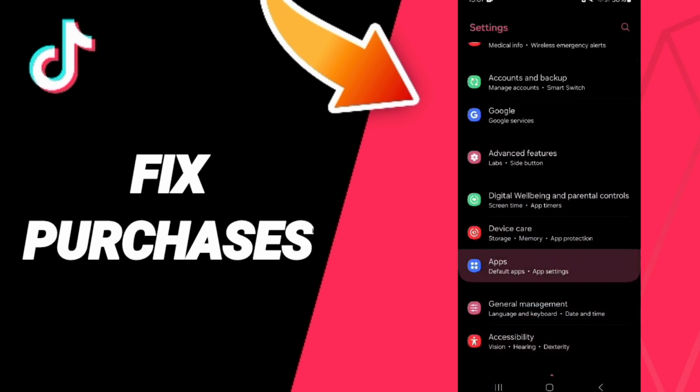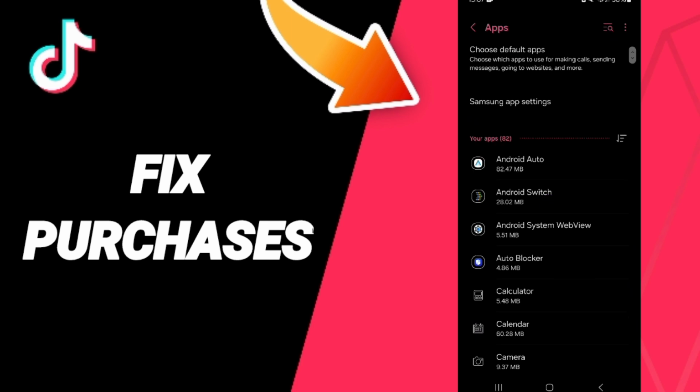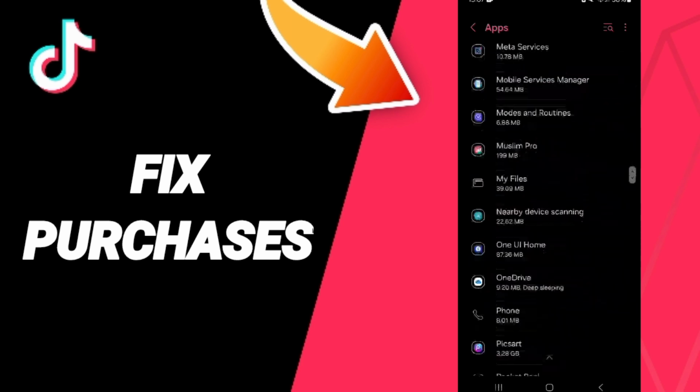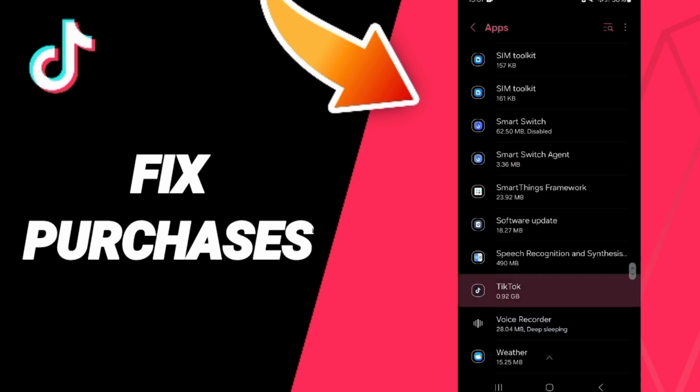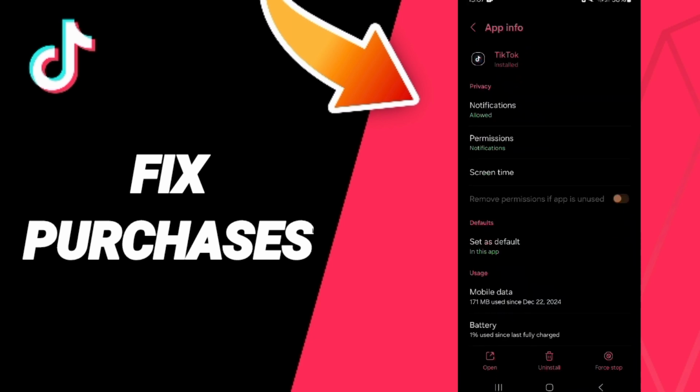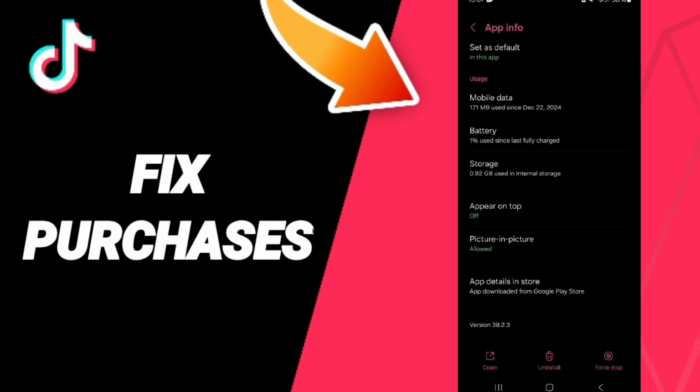Here you will go to apps, default apps, app settings. In this list, you will scroll down until you find this TikTok application and you will click. Here on this app info page, you will go to force stop and you will click OK.